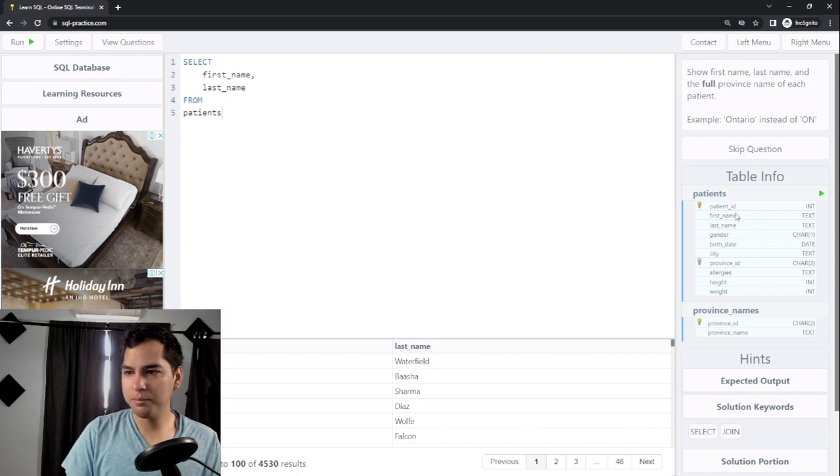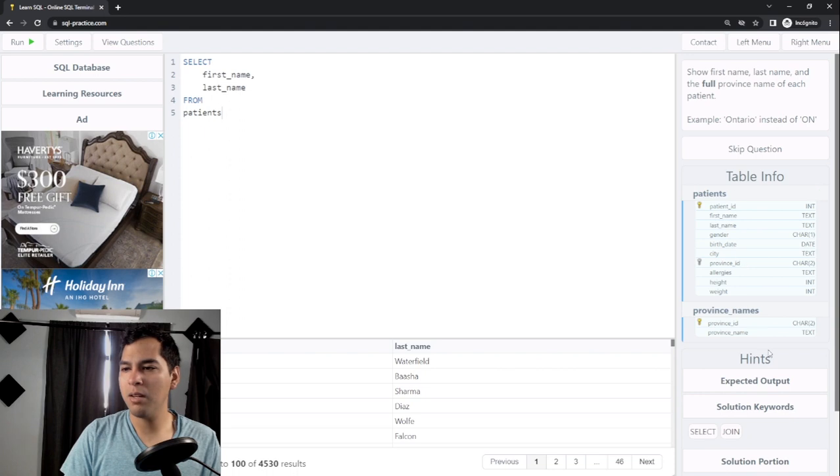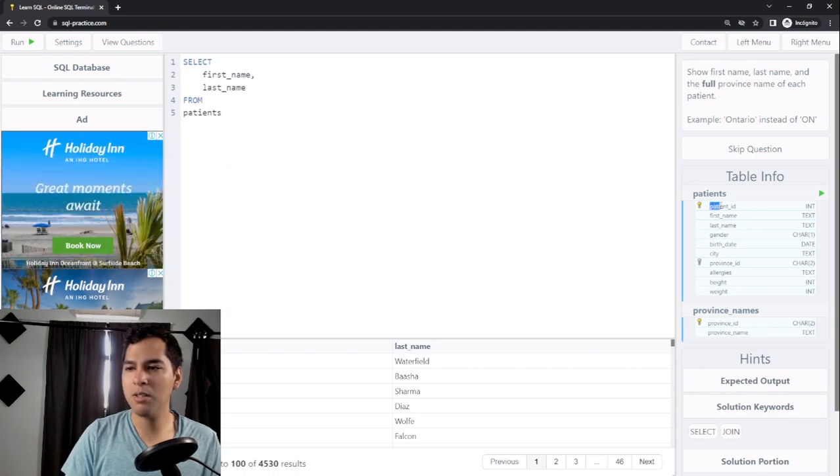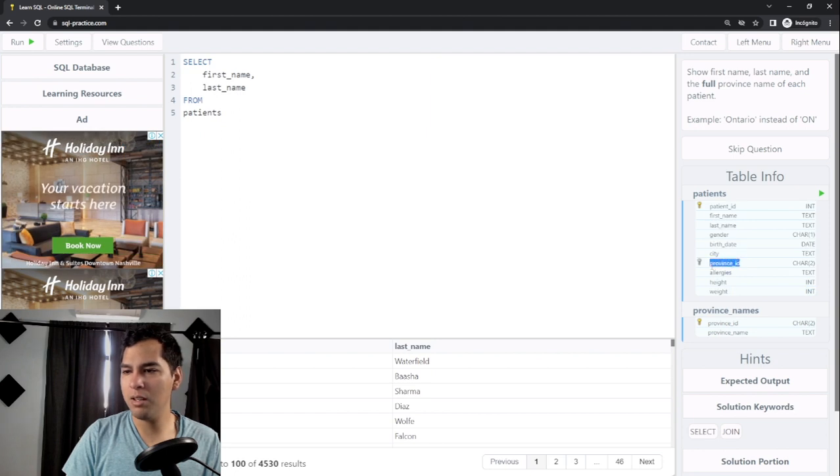So we can see that in order to connect these two tables, we need a foreign key and a primary key. So in this case, we need to see what's in common between the patients table and the province names table. So we see that there is a province ID column in the patients table and a province ID column in the province names table. So this is the similar column between these two tables.